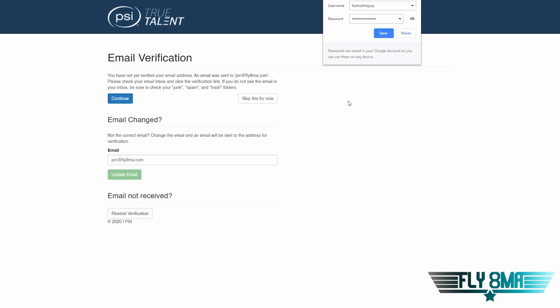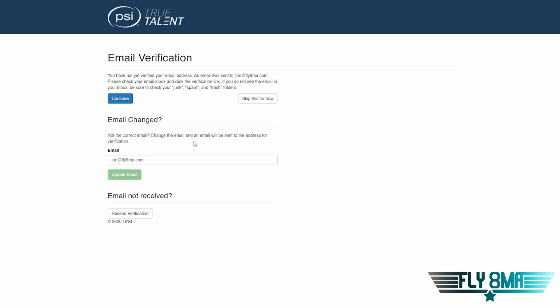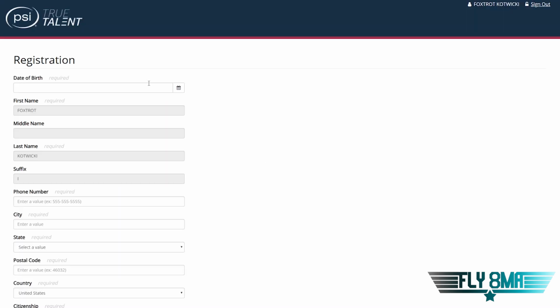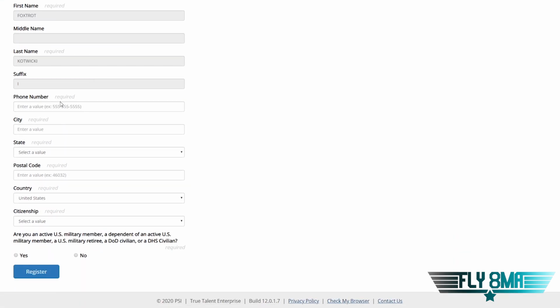We'll hit continue. Thank God for Google, we can save our passwords. And we can see here they want us to verify our email. We could check our email and verify it, or we could just skip this step for now. Now again, date of birth as it appears on your driver's license and or dog collar, and then your address and all of your other personal information in here.